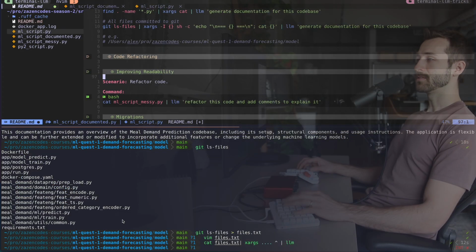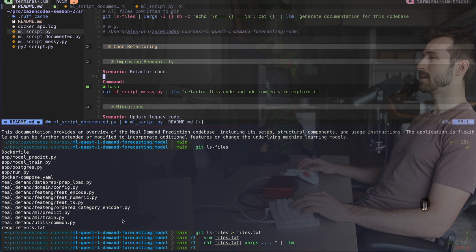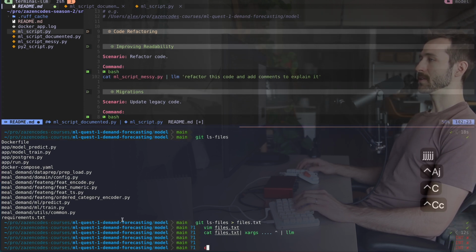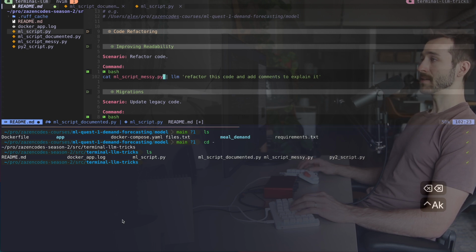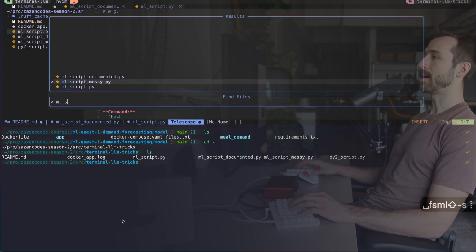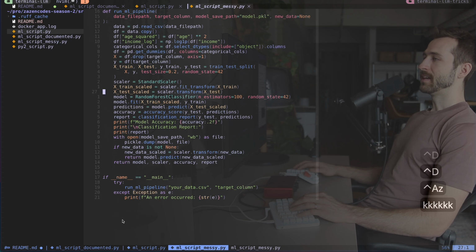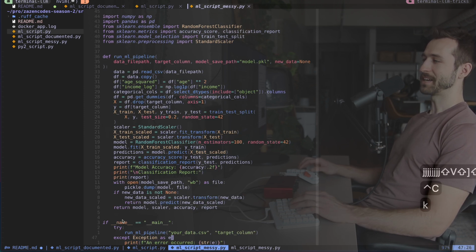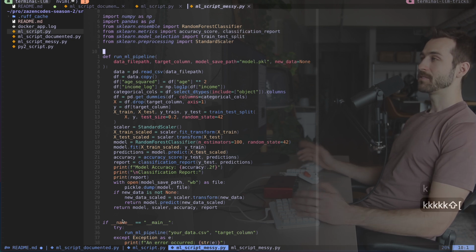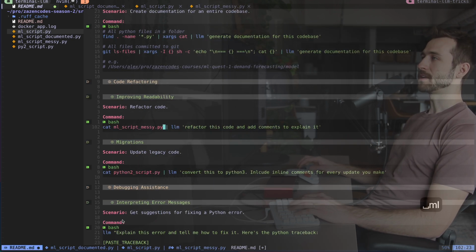I want to show you some examples of refactoring code. At this point, it gets a little bit derivative of what we've already been doing. Now we're going to be working with this ML script messy. Let's take a look at that. This has the same script that we were just looking at, right? But now I just put everything into one monolithic function. And I want to see if we can do a refactoring on this application here.